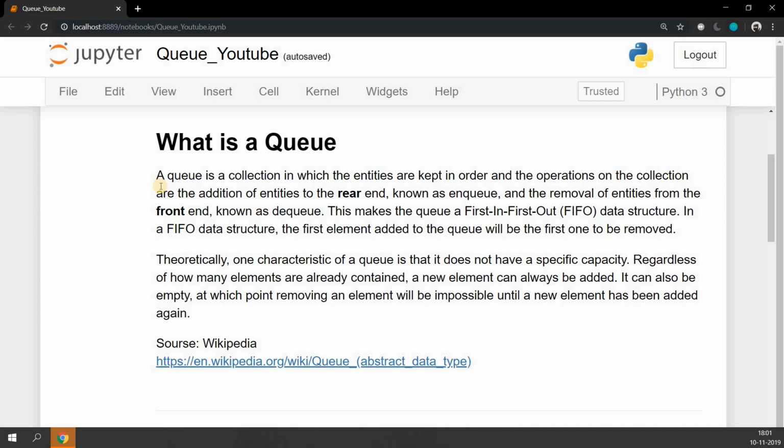Theoretically, one characteristic of a queue is that it does not have a specific capacity, regardless of how many elements are already contained. A new element can always be added. It can also be empty, at which point removing an element will be impossible until a new element has been added again. Check out this article on Wikipedia.